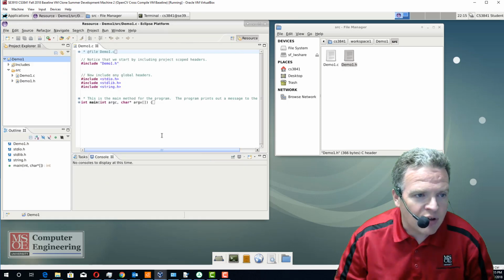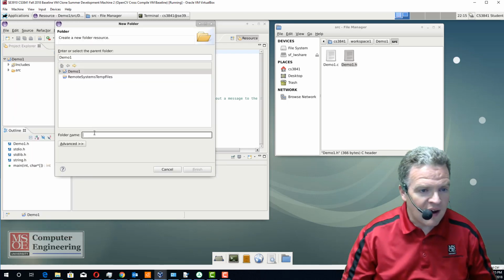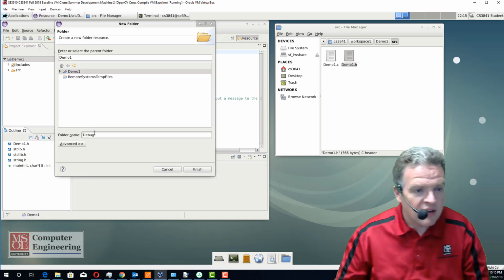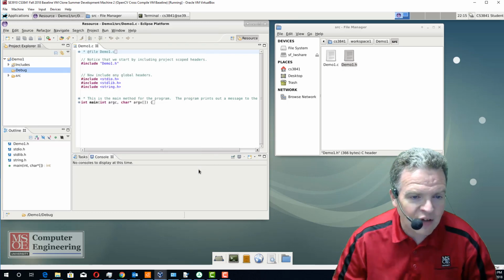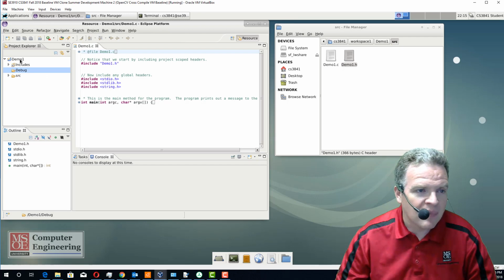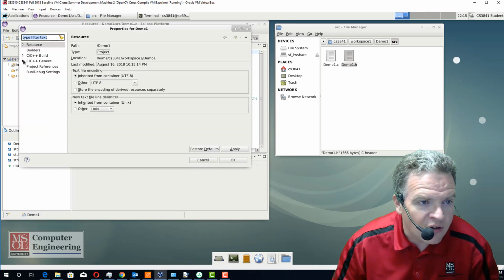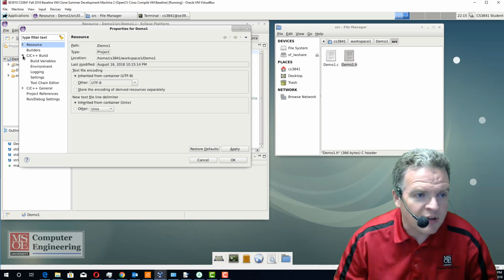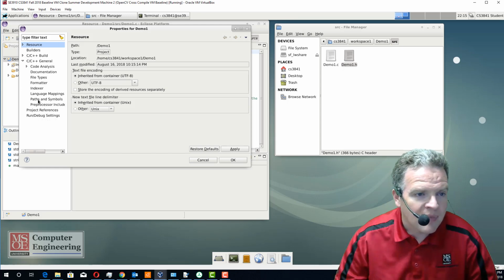And actually, I forgot. I want to do one thing first. Before I do that, I want to create a new folder here that I am going to call Debug. And that is where my output is going to get placed at. So I go here. Now I go into C/C++ General. Excuse me, wrong tab.